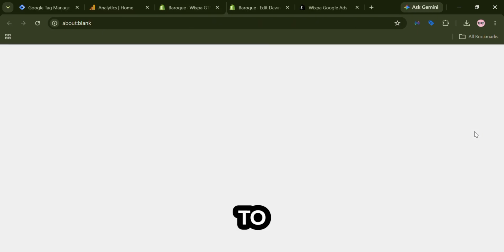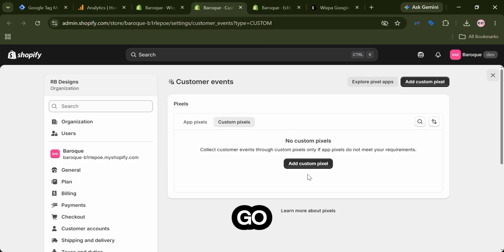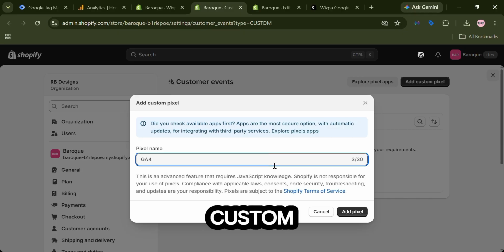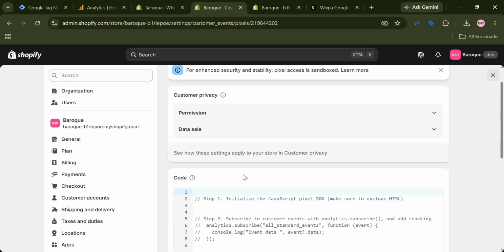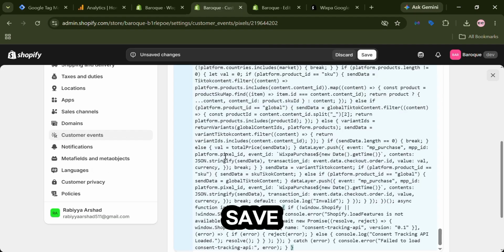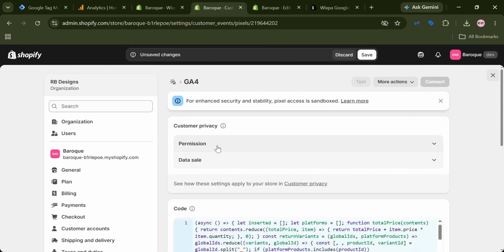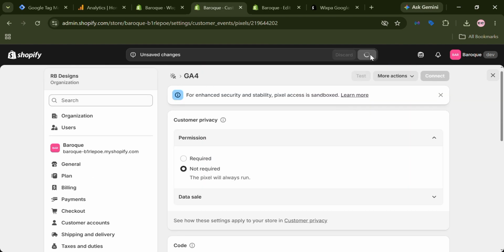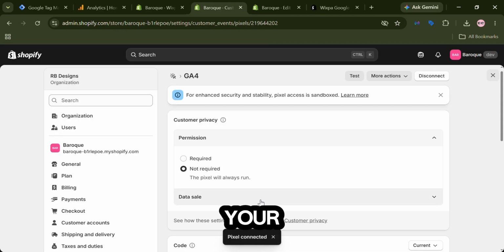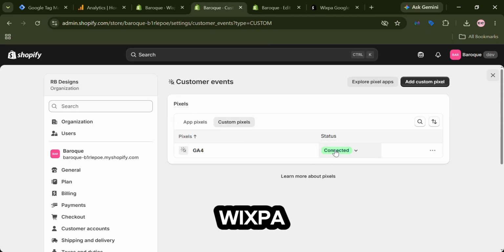Next, navigate to Settings. Go to Customer Events, Add Custom Pixel, paste the activation code, set permission option to not required, save the pixel, and connect it. Your Shopify store is now connected with Wixpa.